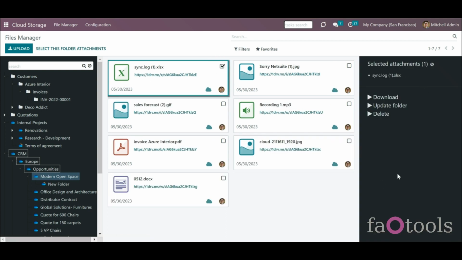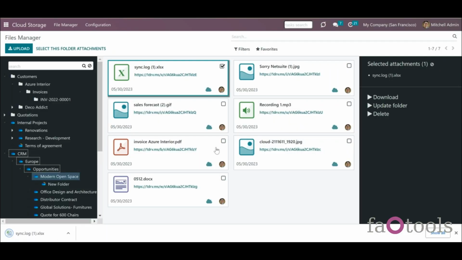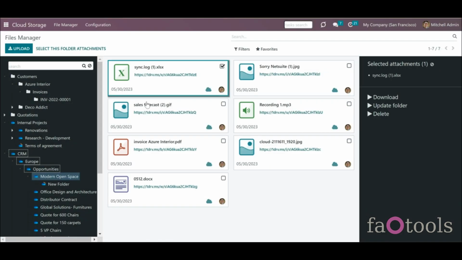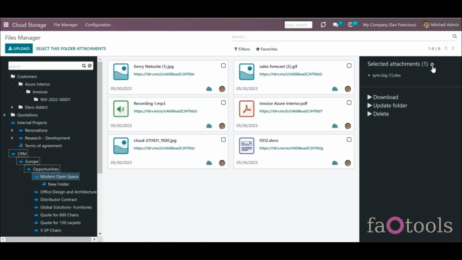As you select an attachment, the right functional panel appears. In the right functional panel, you will find the list of mass actions, which allow performing an action to all selected attachments at once. The available mass actions are: Download allows downloading all selected attachments. If there are two or more attachments to download, then they will be downloaded as a zip file. Update allows moving the attachments to another folder, and Delete allows removing attachments quickly.